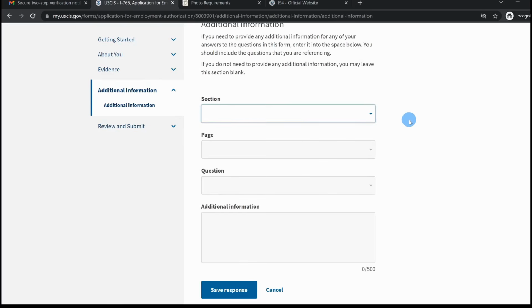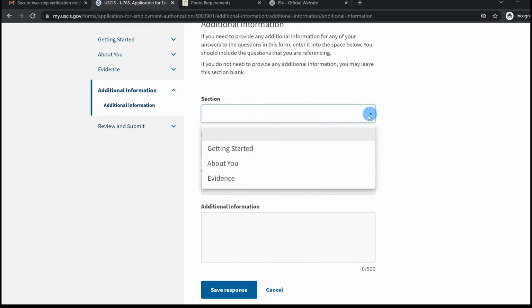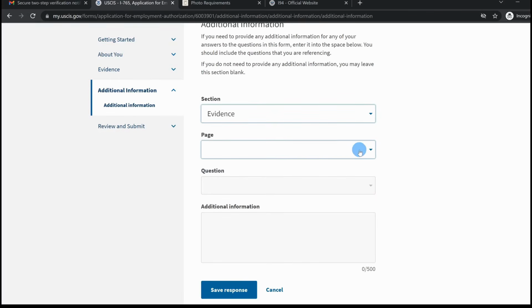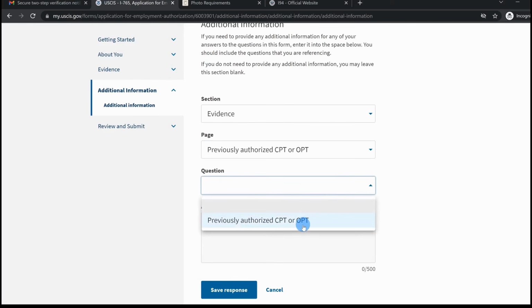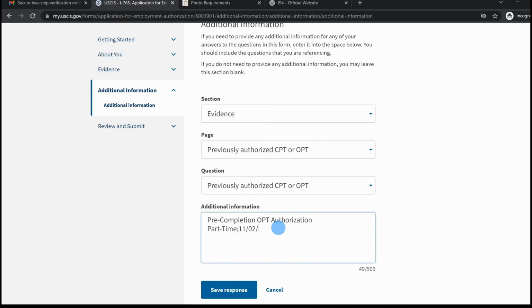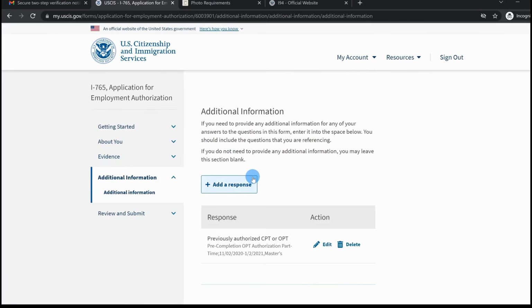So for example, let's say you were authorized for pre-completion OPT at your master's degree level. Then over here for the section, you're going to choose evidence. For the page, you're going to choose the previously authorized CPT or OPT. For the question, you're going to choose previously authorized CPT or OPT. And here you're going to provide the duration for which you were authorized for pre-completion OPT, if it was a part-time or full-time OPT, and the degree level at which you performed the pre-completion OPT. And once you're done, you can save your response.